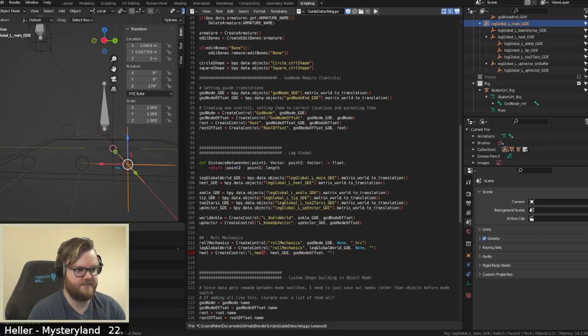Heal. Ray control, that's fine. I guess these are just SRTs. Oh, underscore SRT. SRT stands for scalar rotation translate, in case anyone's wondering what that means.